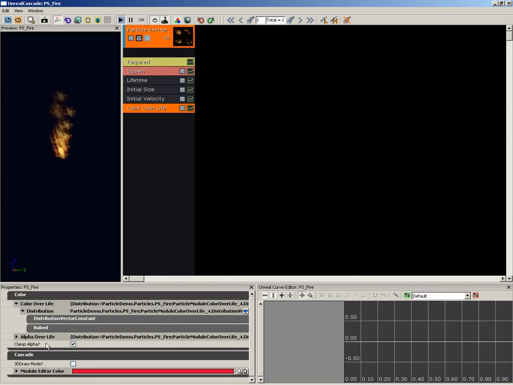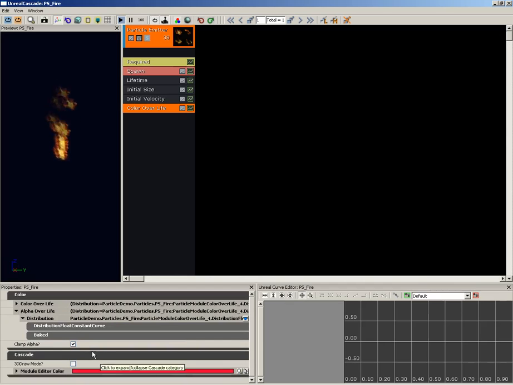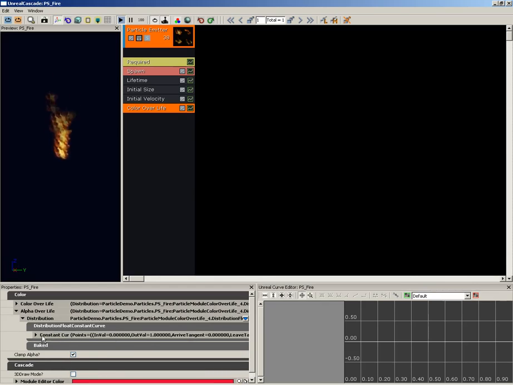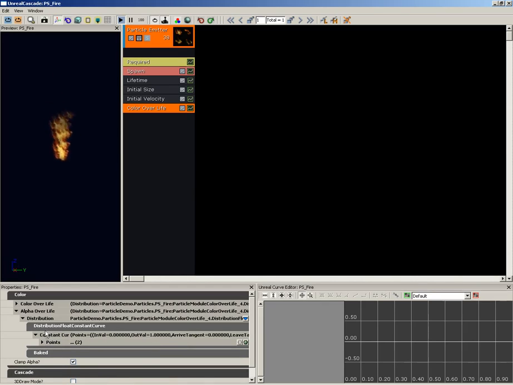Now down from here we have the alpha over life as well. So let's close up color over life and expand alpha over life. This also has a distribution of float constant curve. What alpha is going to do is allow us to make our particles fade out. Now they're already fading out just a little bit. If we expand the float constant curve, we can take a look at its points.